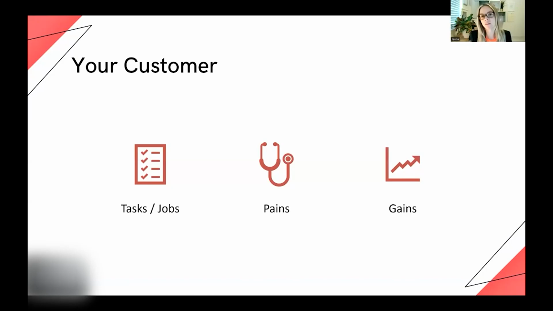And then finally, the third piece are the gains. What are they trying to gain? So you're kind of flipping the pains on their head here. What is it they're trying to gain from these tasks or these jobs? Is that they're trying to get more time back? Is that they want things to be easier, simpler, more simple and smooth to do? What is it that that might look like? So what are their pains and what are their gains?